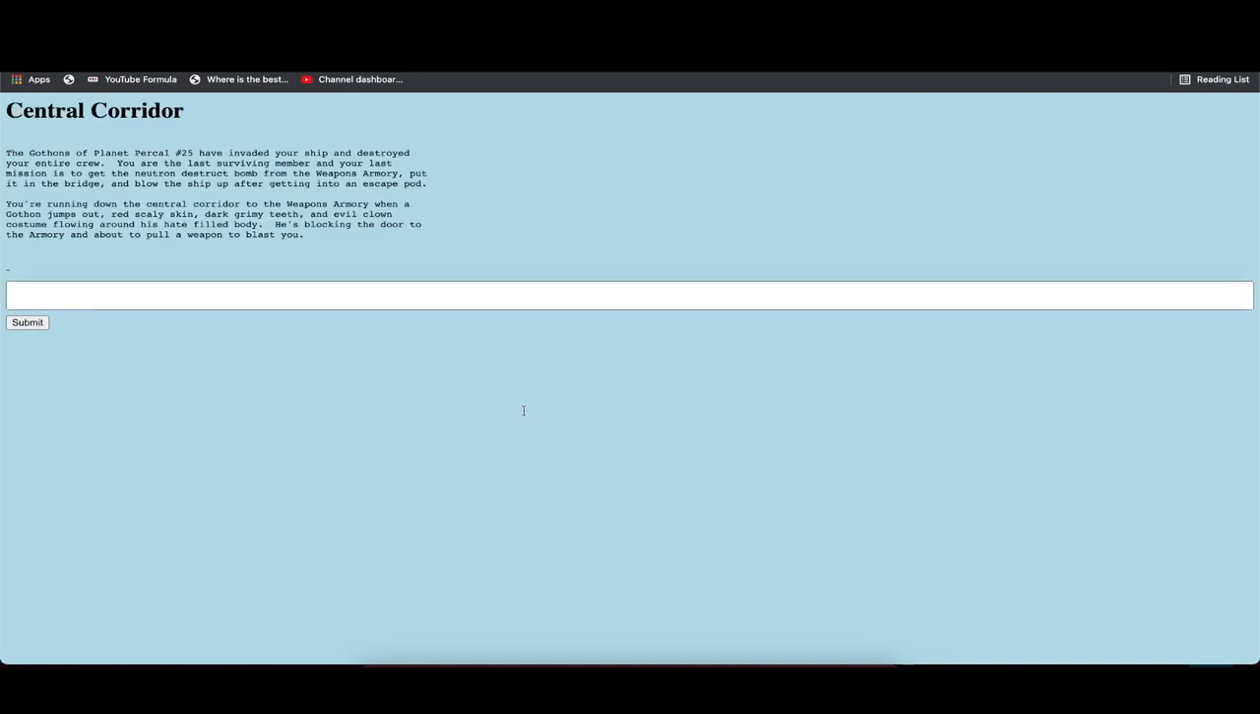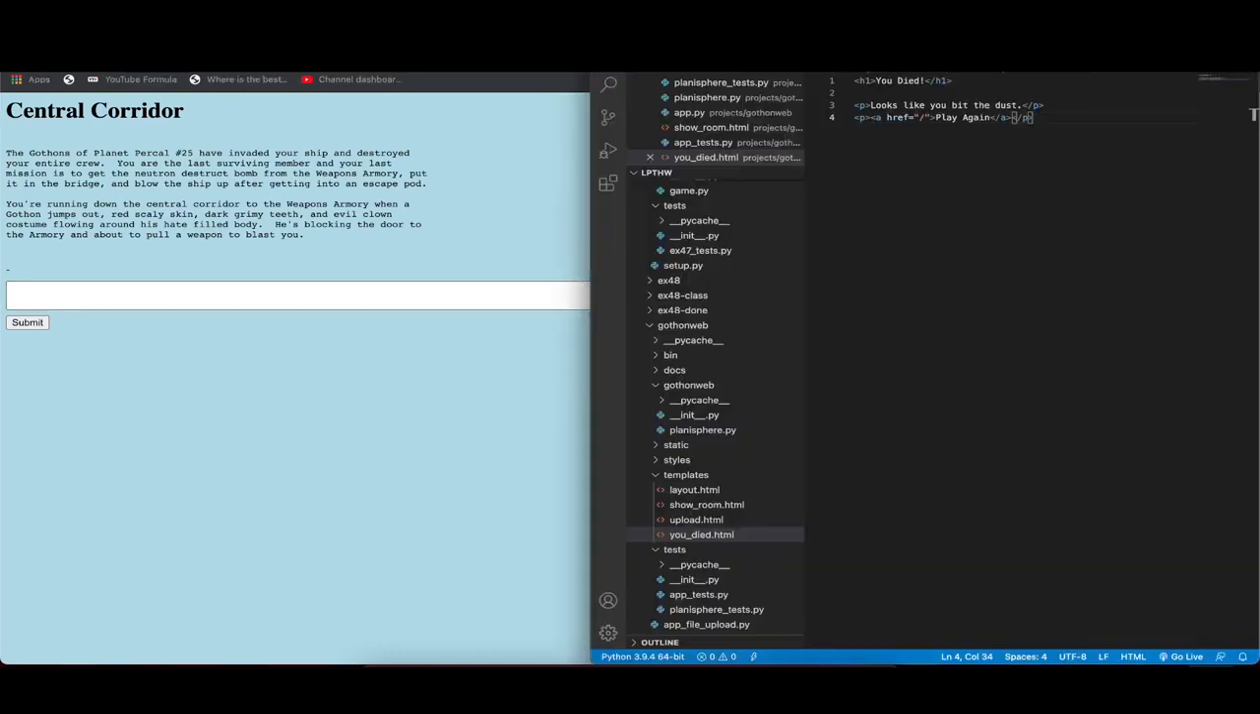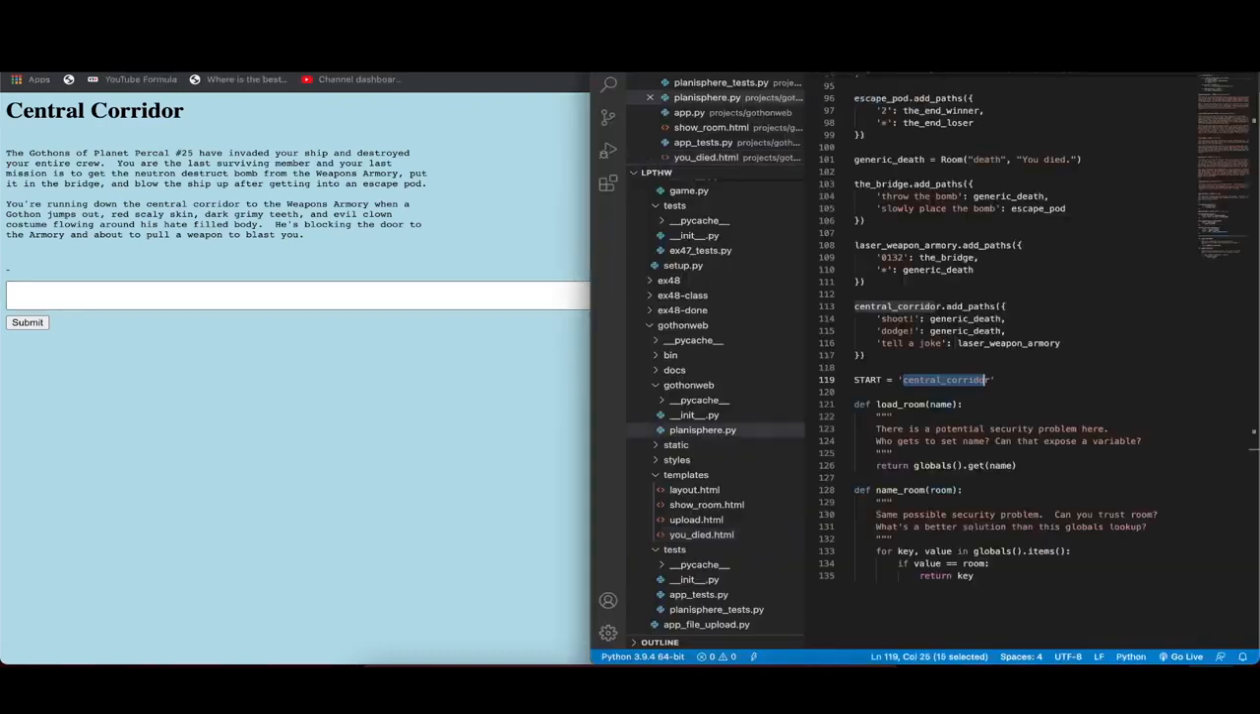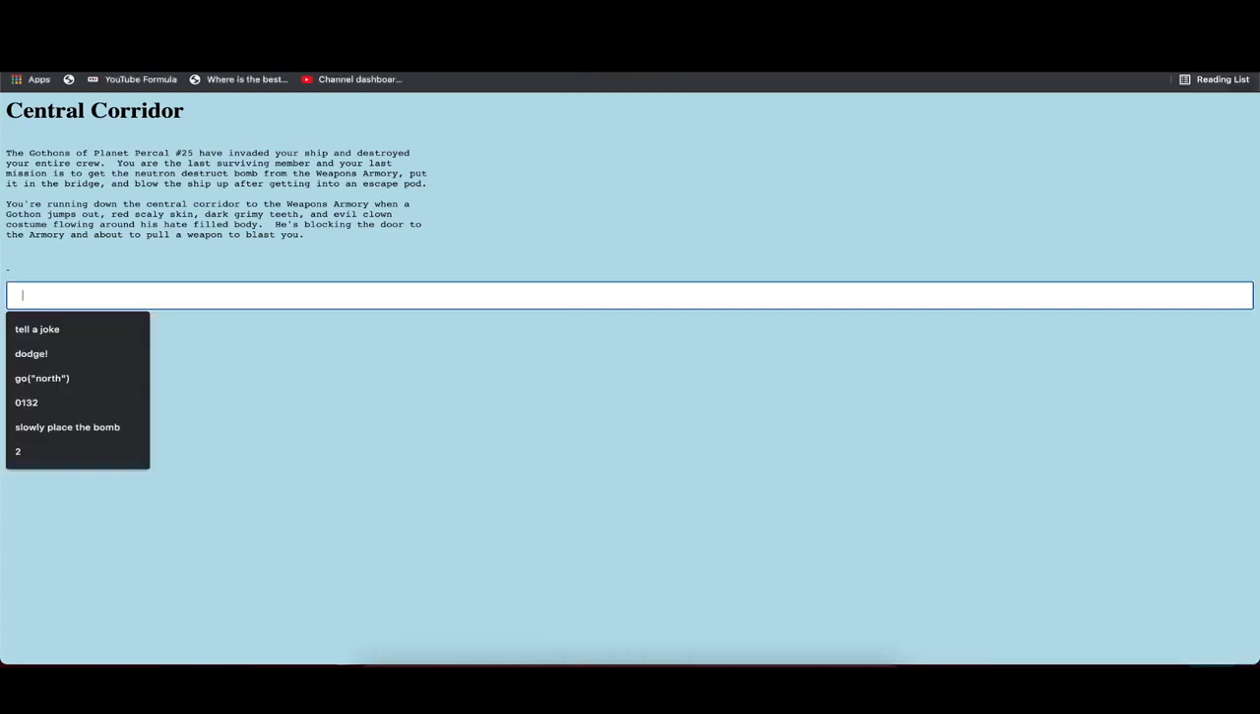But let's see how we can properly navigate through our rooms. So let's take a look at Planisphere again. We are in the central corridor. Both shoot and dodge would actually kill us. So let's enter tell a joke, which should forward us using our path here to our laser weapon armory. So let's tell a joke, submit.